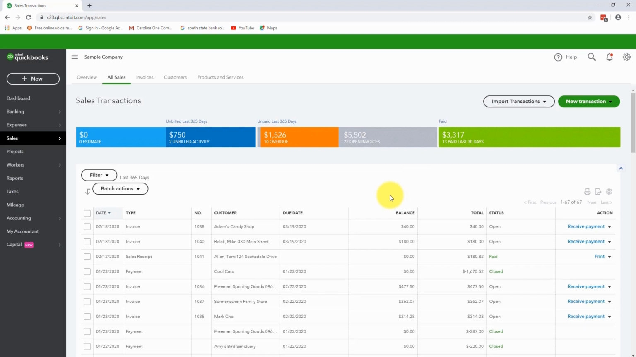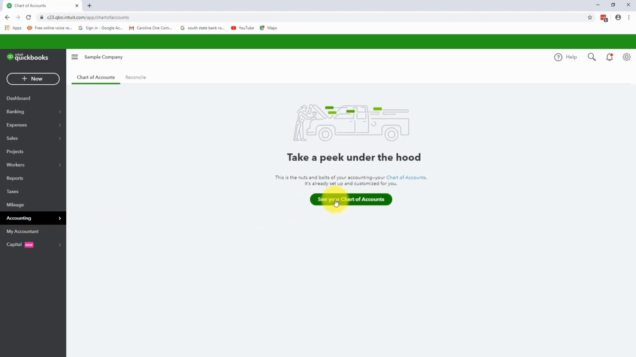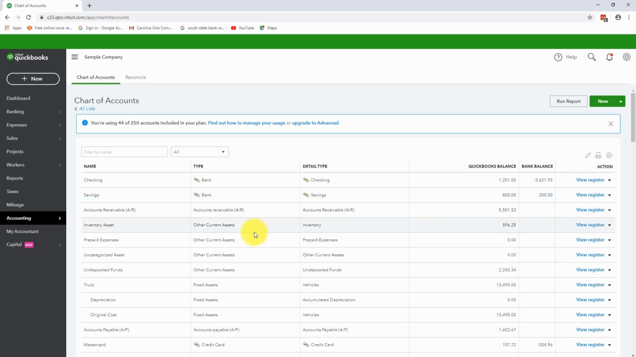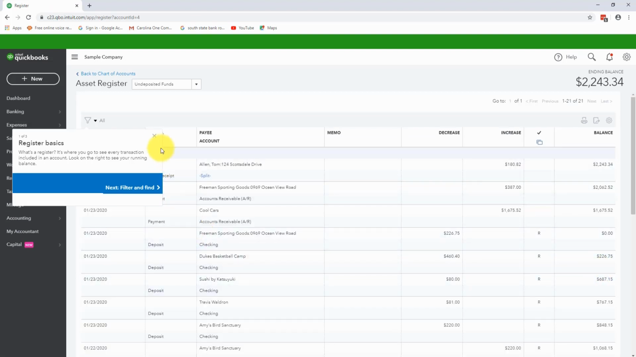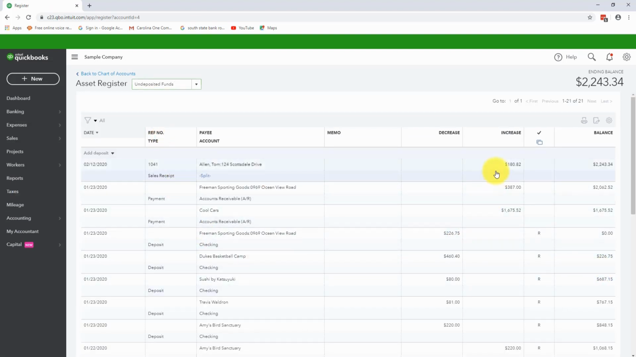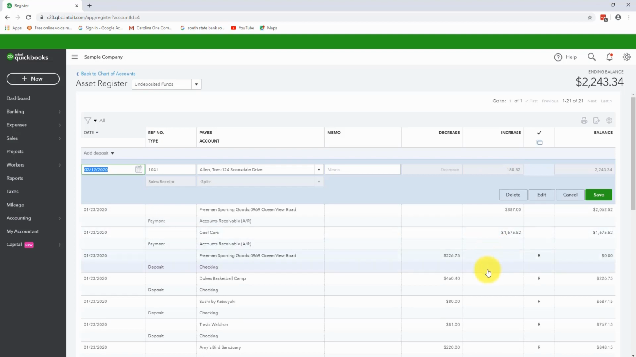That money is now sitting in undeposited funds. I want to take you over to your chart of accounts, which happens to be over here under accounting, and show you that account so that you can see the money there. Let's see our chart of accounts. And here's undeposited funds. Now you can see it has $2,243 in there, but if I view the register over here, you'll see the transaction that we did, and also, which is right here, any others that were already sitting in undeposited funds.